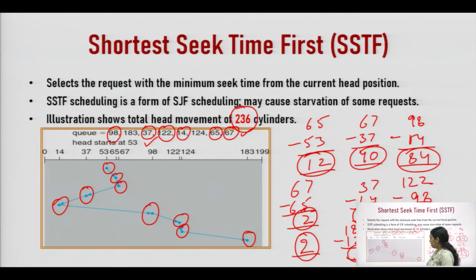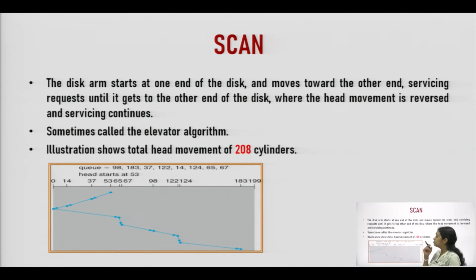Okay. Now, then comes our next algorithm, SCAN. Now, what is SCAN? SCAN is basically an algorithm where the head moves in one direction till the extreme end and it services the requests that come in between. So, the disk arm starts at one end of the disk and moves towards the other end, servicing the requests until it gets to the other end of the disk, where the head movement is reversed and servicing continues.